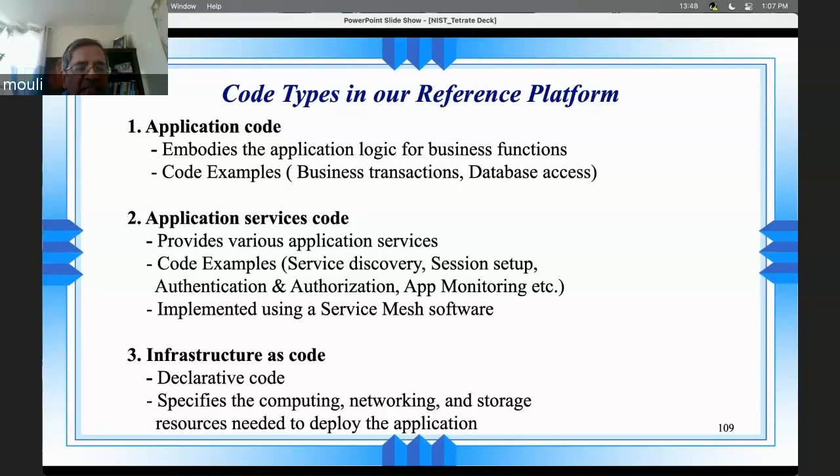Next, we come to the application services code, and this is the code that is actually going to reside in the service mesh. And this code exists in the control plane of the service mesh, and the various policies like authentication, authorization, and even session establishment are all pushed down into the enforcement point called the envoys that Zach talked about in the previous presentation, which is the policy enforcement entity in the service mesh.